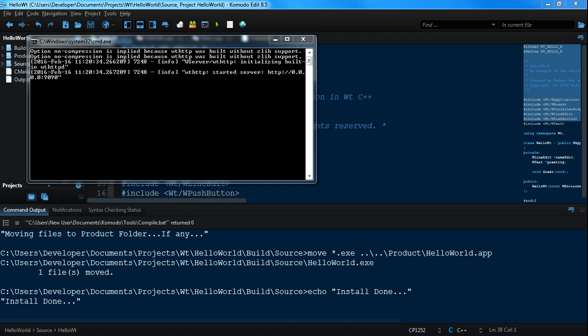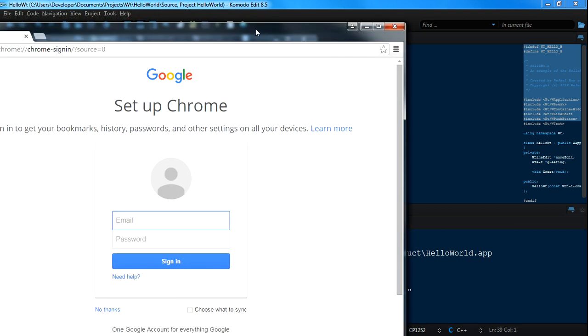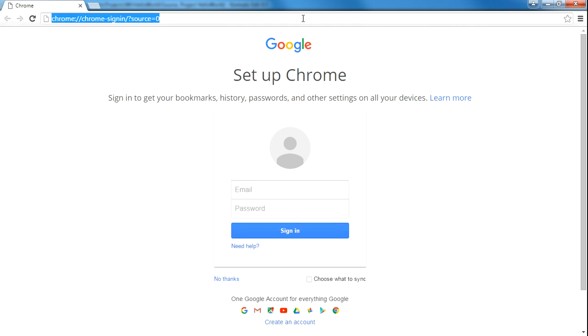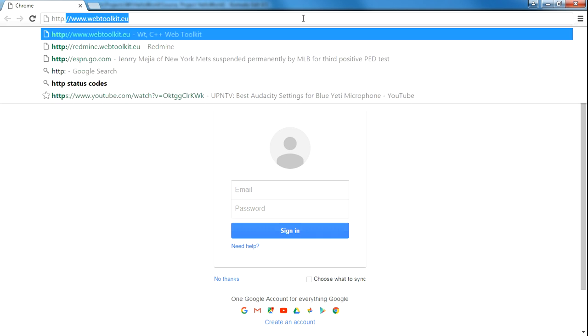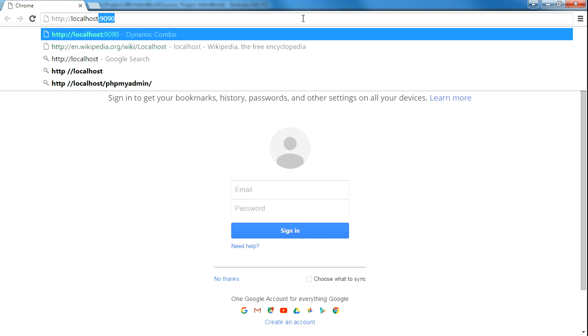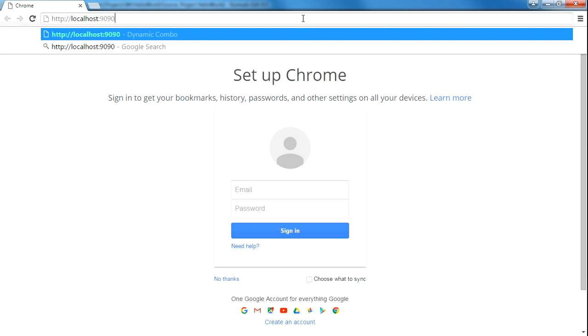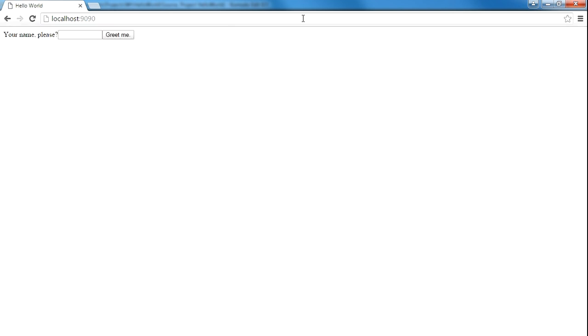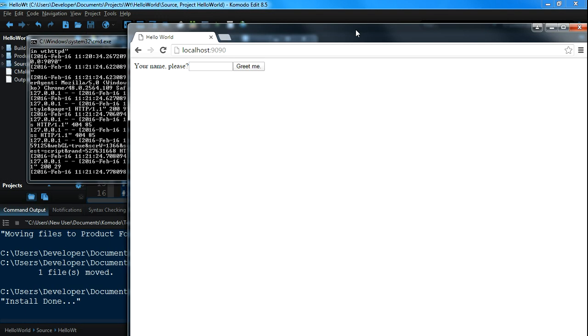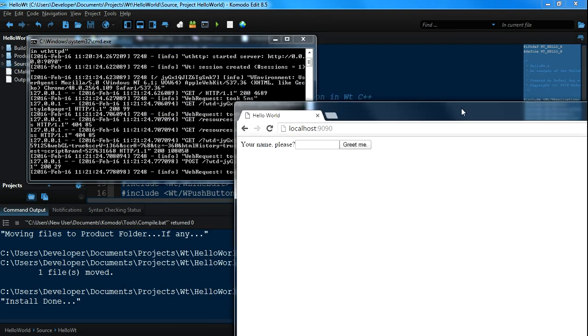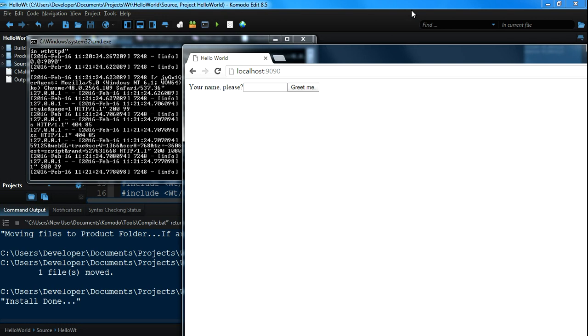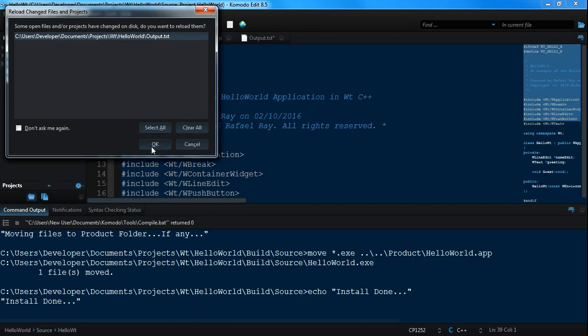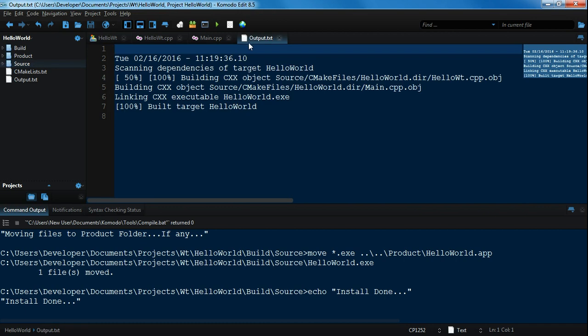And what we want to do is I have Chrome. And the address for all our examples, most of the time, is going to be just localhost with port 9090. Press enter, and as you can see, there is the project. And as you see in the background, the Wt server went ahead and started doing what it needed to do. And again, let's click this. That's our output.txt. You can see everything was 100%. Let's close that.